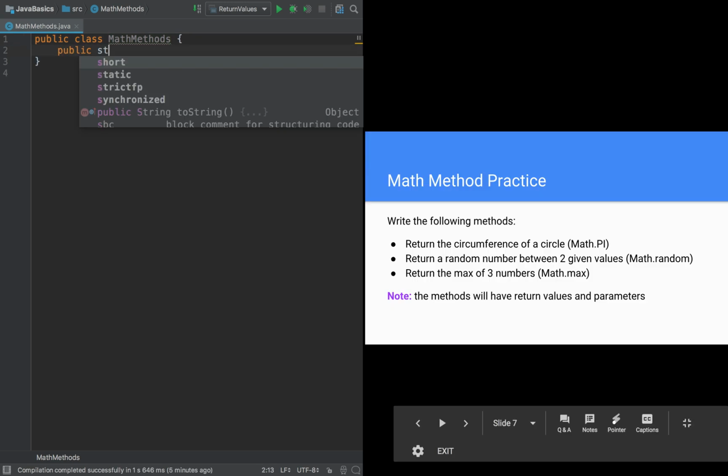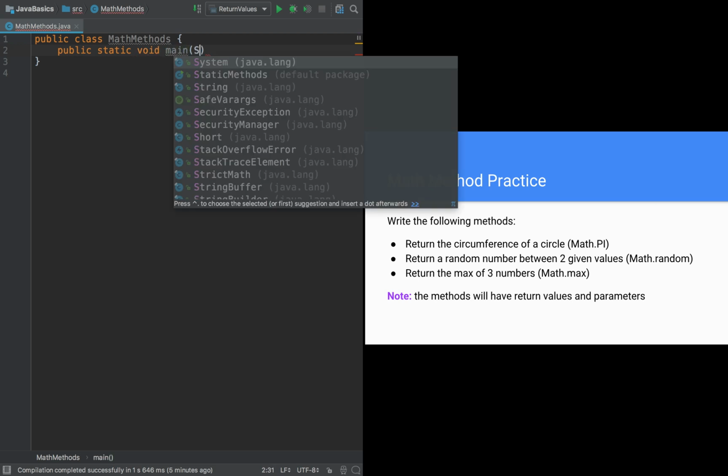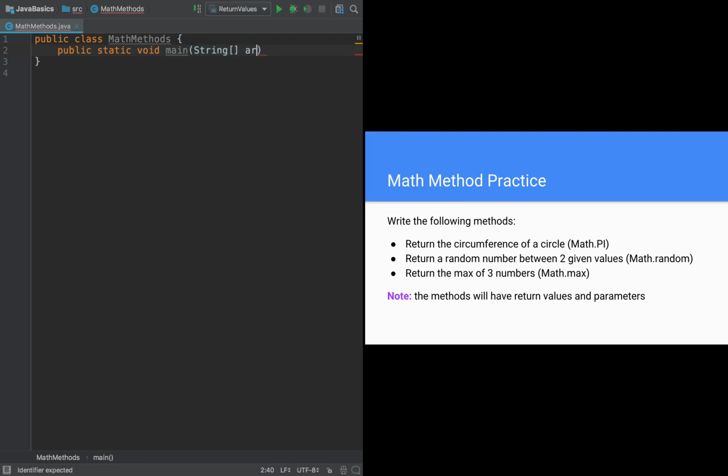So I'm going to say public static void main String[] args, and I want to create the following methods. And in parentheses after them is the math method or constant that I want to use. So I want to return the circumference of a circle, which is 2 pi r, or the diameter times pi. I want to return a random number between two given values, and I want to return the max of 3 numbers. Okay.